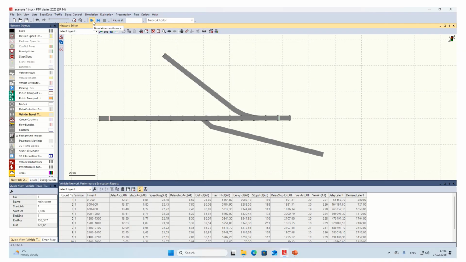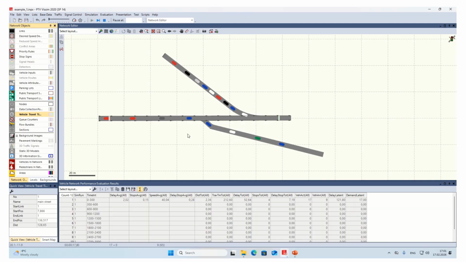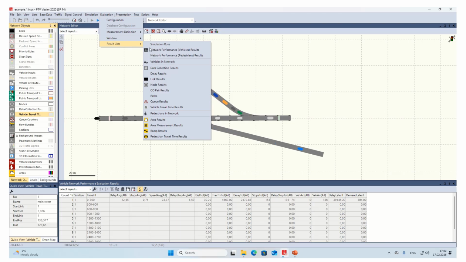Now again, let's run the model. So the model is running. Maybe I could even speed it up a bit more. Yes, let's see what kind of information we are collecting. Again, we need to go to evaluation, to result list, and what we need to find is the item vehicle travel time result.